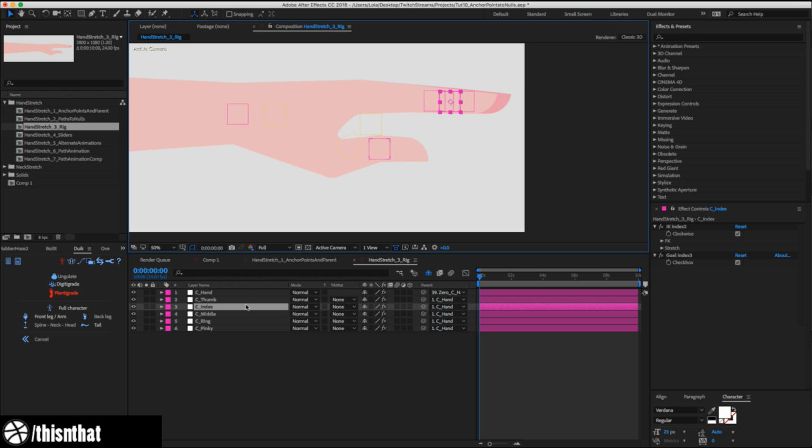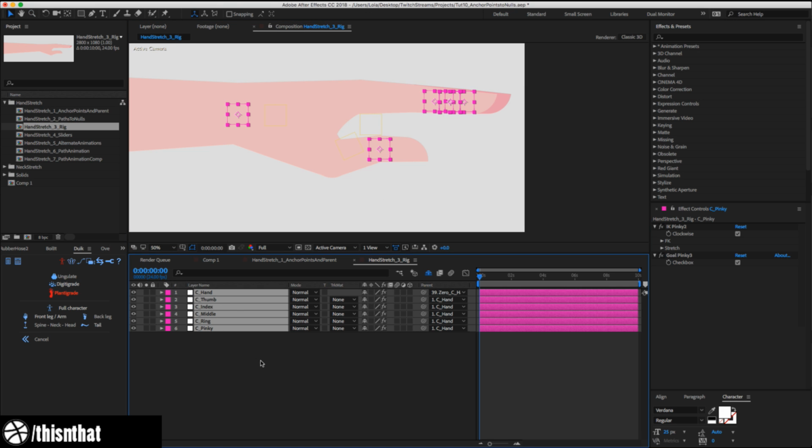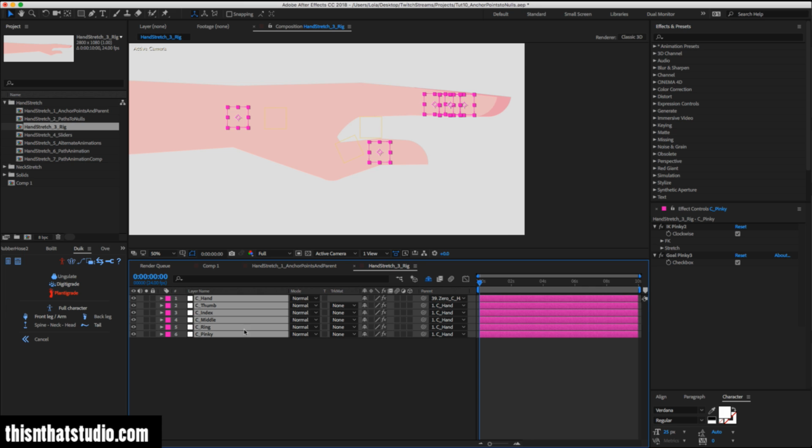So yeah, really, really basic, and then as you go, you continue to hide things and keep your timeline really neat. And if you do it right, you end up with only these 6 little layers here, which is nice to animate. But I actually ended up taking it a step further.